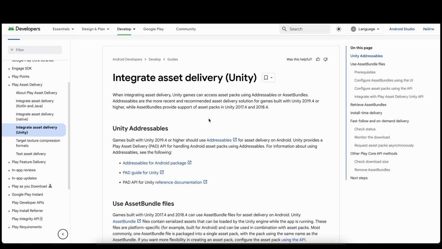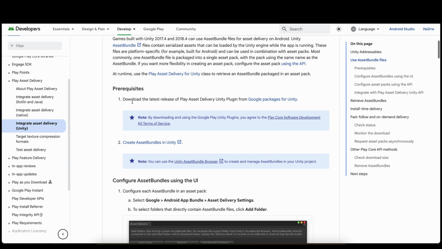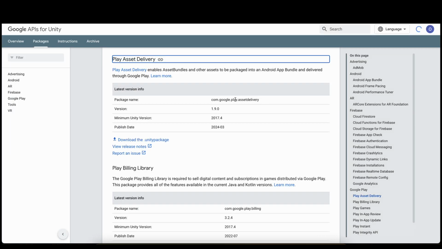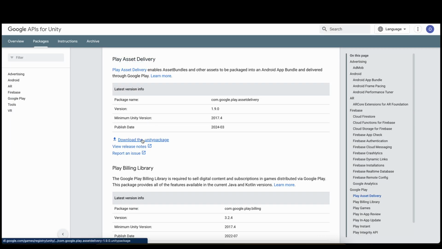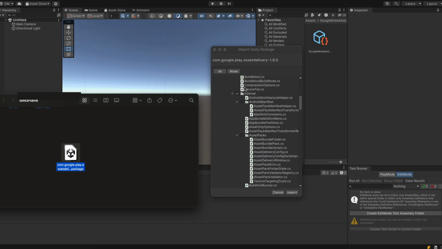First, go to the link below and open the Asset Delivery Guide. Scroll down a bit and find Download the latest release of Play Asset Delivery Unity plugin. Download the package. Open your Unity project and import the package.